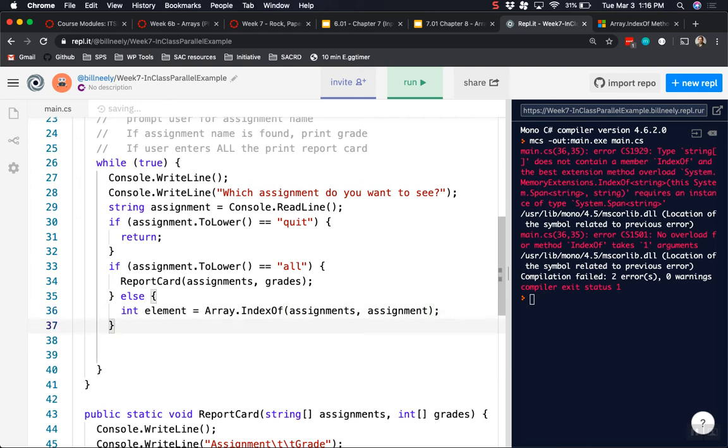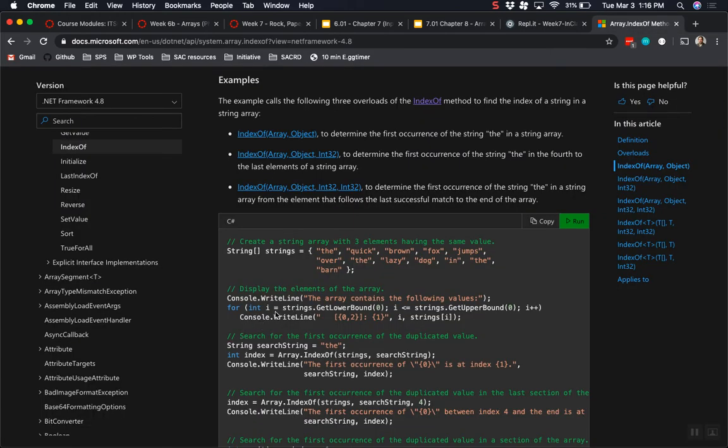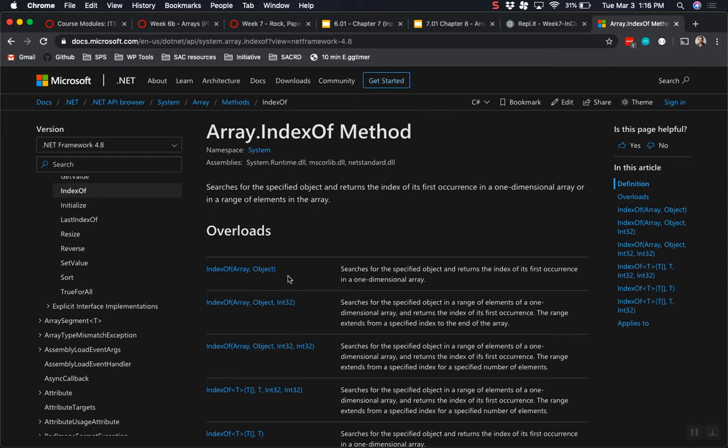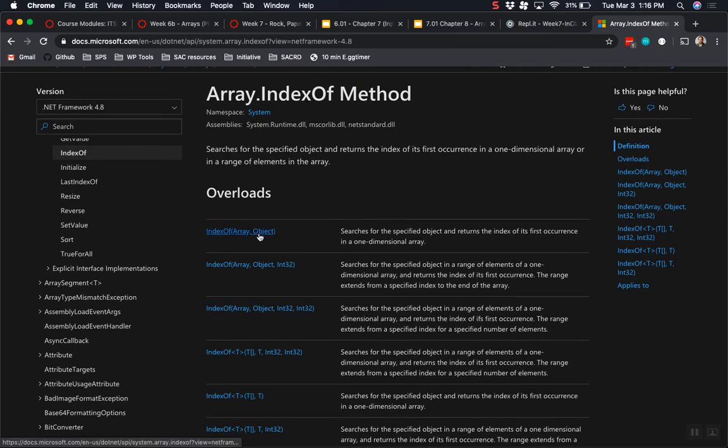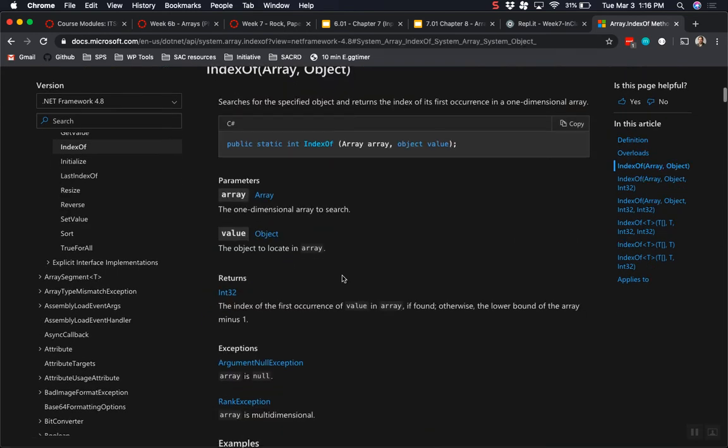Okay. Now what this returns is, if I find the lookup value in the array, then the value of element is going to be the element where I found that entry. If the value of assignment is not found in the assignments array, then element is going to be -1. And if we look at the C# documentation, we will see that.